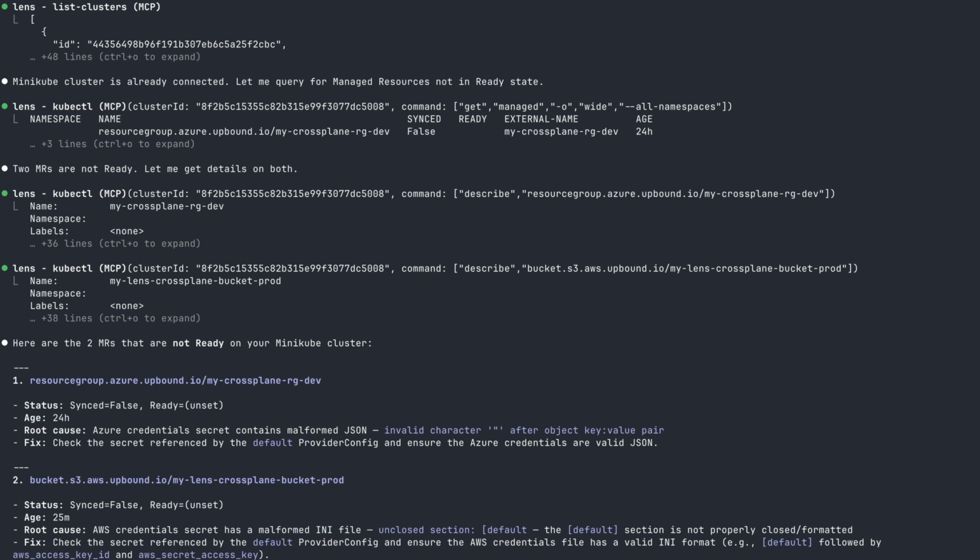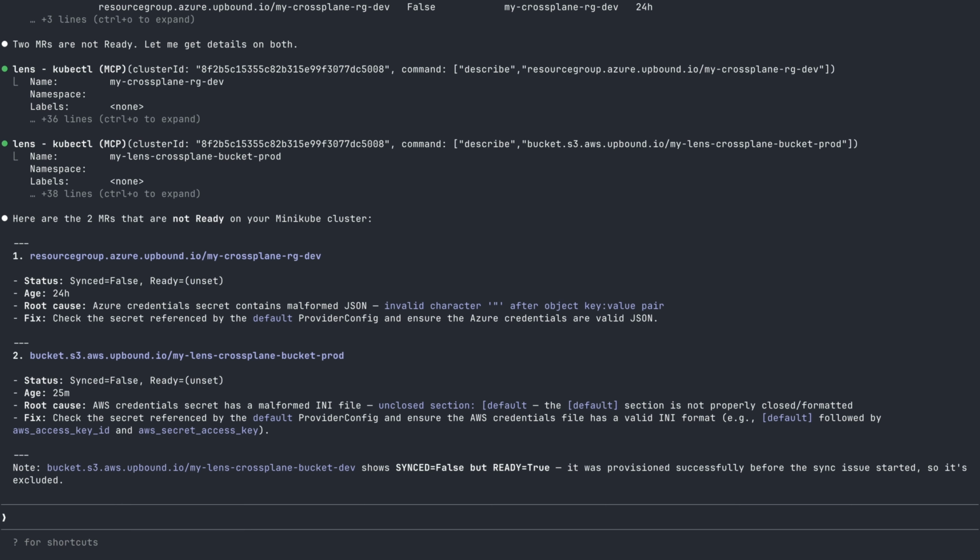And in addition to that, Lens now also has an MCP server, so you can connect your AI assistant and ask questions like, what MRs are not in a ready state, and you'll get answers without leaving your editor.